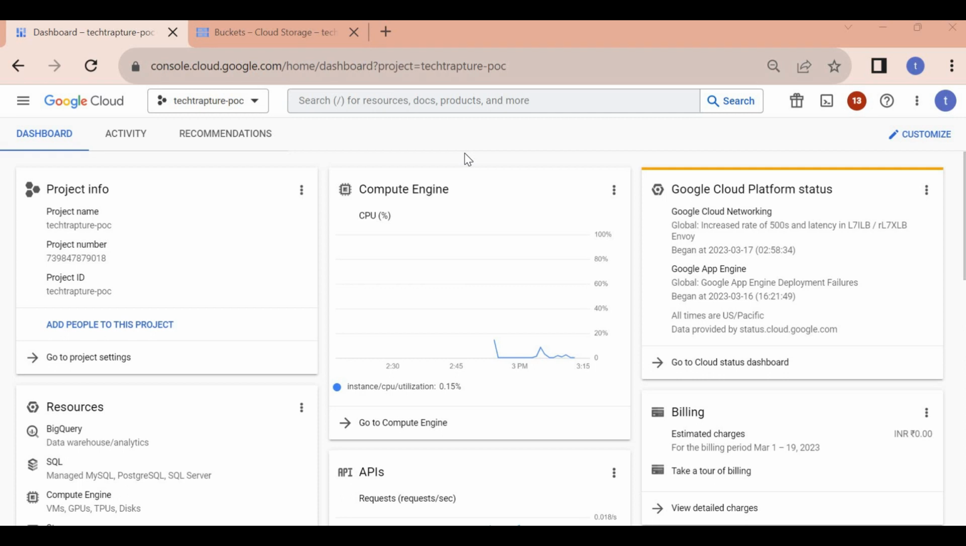Then how can you do that? The first, general thing is that you need an internet connection to access this storage bucket. But using Private Google Access, you can access the storage bucket without enabling internet or without enabling an external IP. So how can we enable Private Google Access?